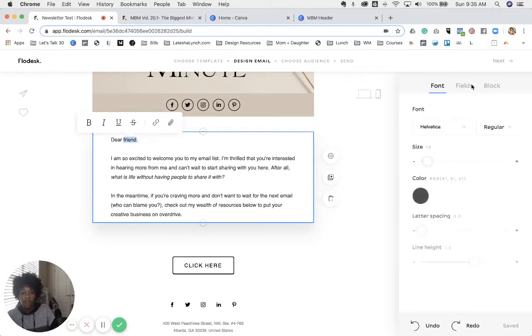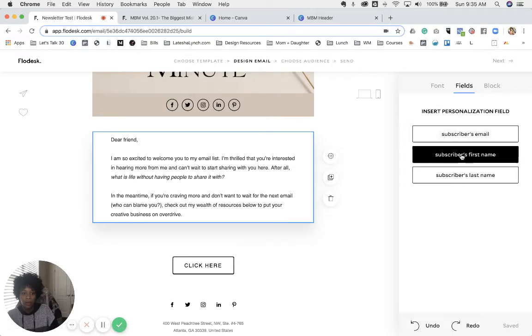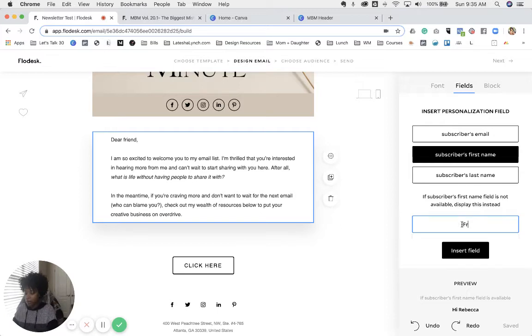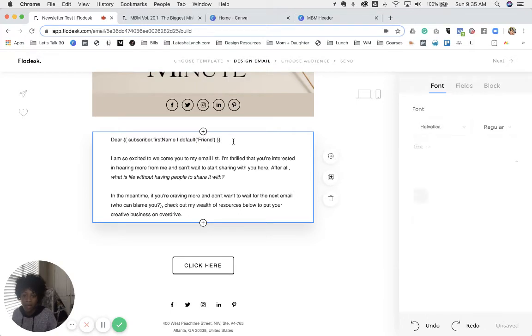Instead of saying friend, if you wanted to actually give the first name, you would click on fields and then click on subscriber's first name and then have a fallback value, which I could make friend. Insert the field. So now instead of what it had there, it will either give their first name if they entered it, since all my forms require first name, or it would just call them friend. And then it says whatever you want it to say.